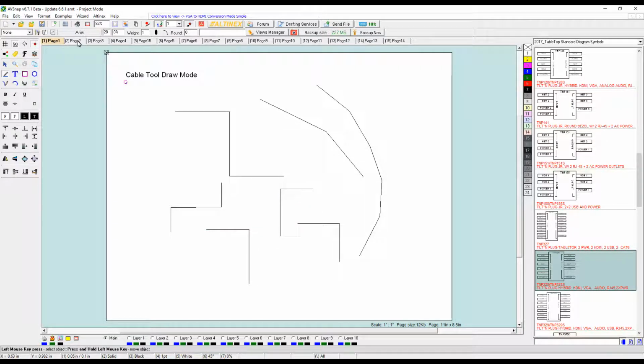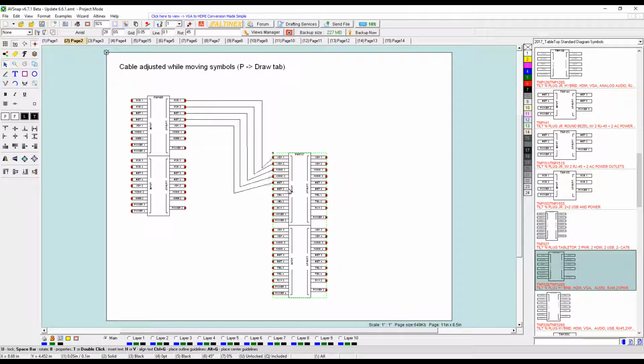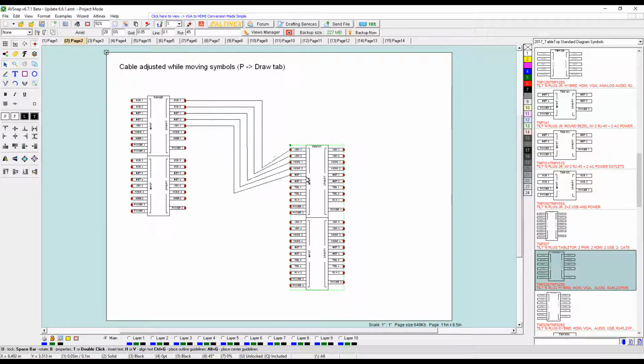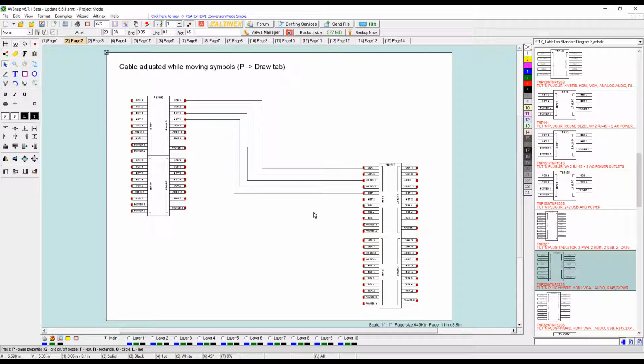The second feature that was added to version 6.6.1 is to be able to move cables parallel or perpendicular to each other. So in this case, I have two symbols, one on the left, one on the right, and I connected them with cables. And as you can see, when I move the symbol on the right, the bend points do not move. So if you move it to the right and you want to adjust it, you have to click on each bend point. The new feature allows us to move the symbol and move the bend points at the same time.